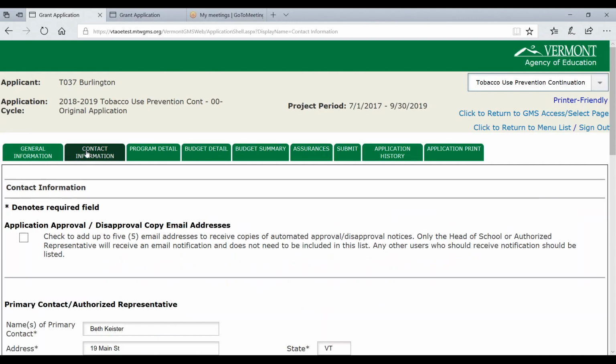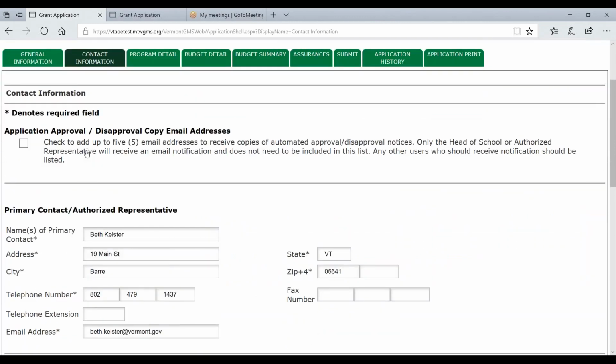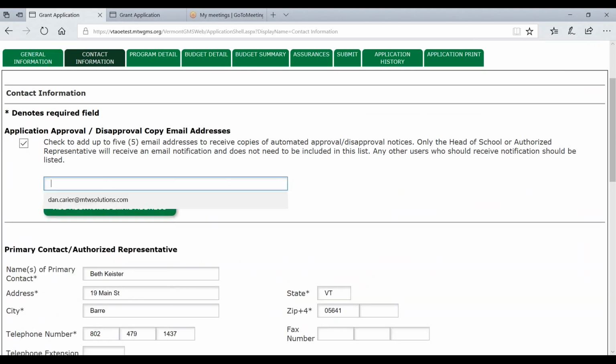The contact information page is something that's common throughout every application within the system. Some basic information about who is the authorized representative at your district or at your LEA, who's your fiscal manager or business manager. We do have this facility where you can check this checkbox to add additional email addresses. When an application is submitted to the agency, Beth is going to begin a review process. She will either accept it or return it back to you for changes. If she returns it for changes, a system-generated email will be sent to the individual at your district who submitted the grant. Now, that's going to be your district superintendent.